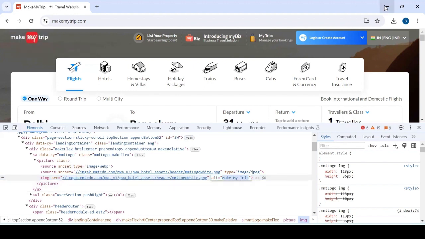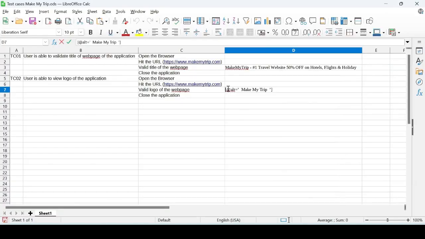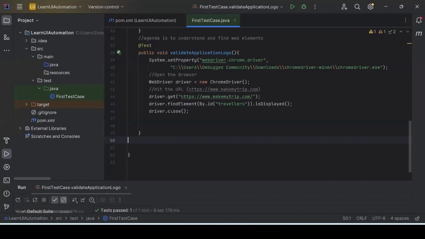Its node is img, attribute is alt, and its value is make my trip. So if you come up here, you need to mention the node as well. The node would be mentioned like double slashes and img. So this is going to be the XPath: double slashes, then the node, then at the rate attribute, whatever attribute you are writing down. We found that alt was present there, and what is its value? We have passed it down.